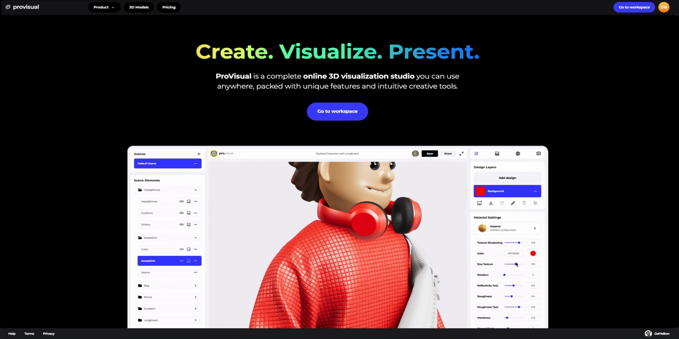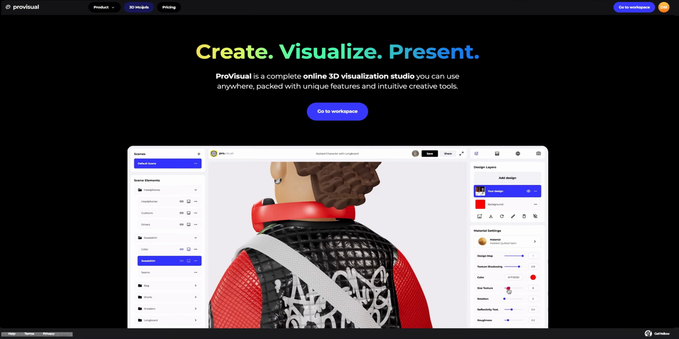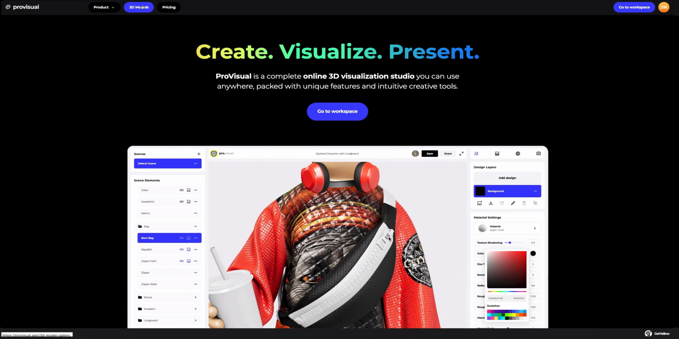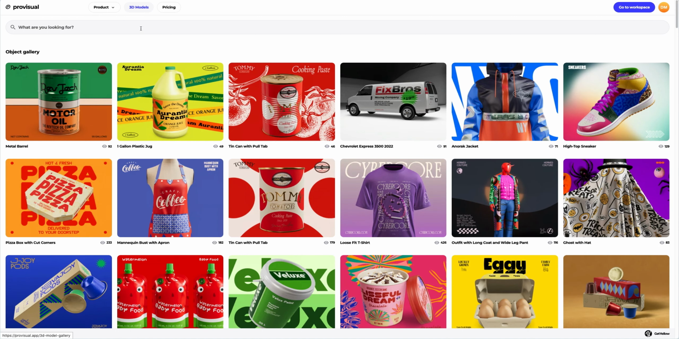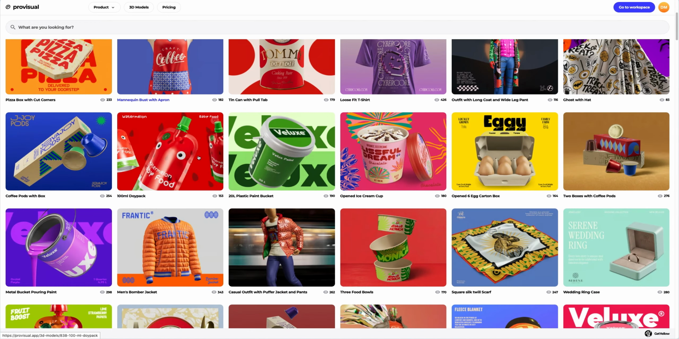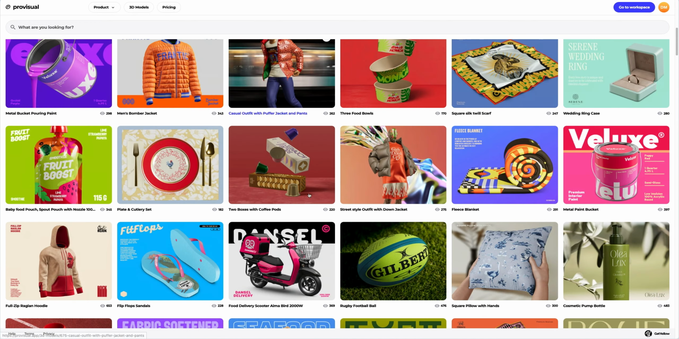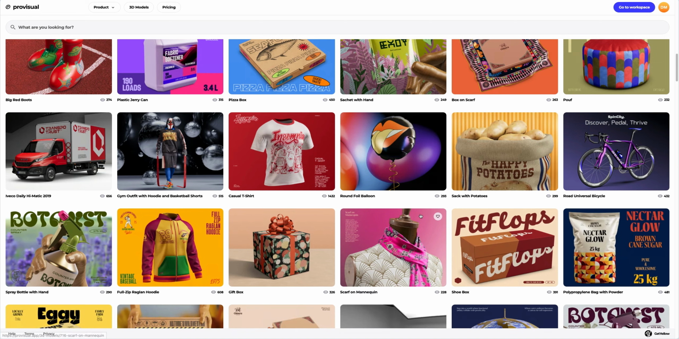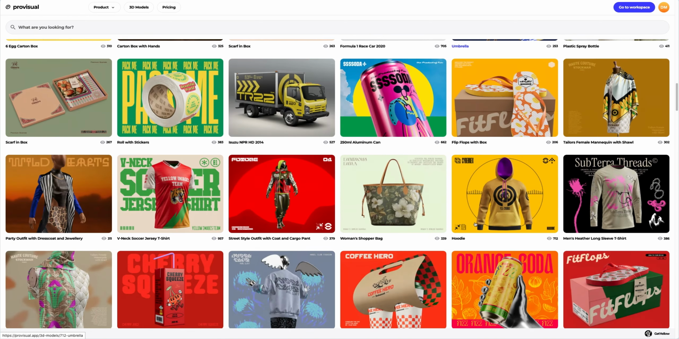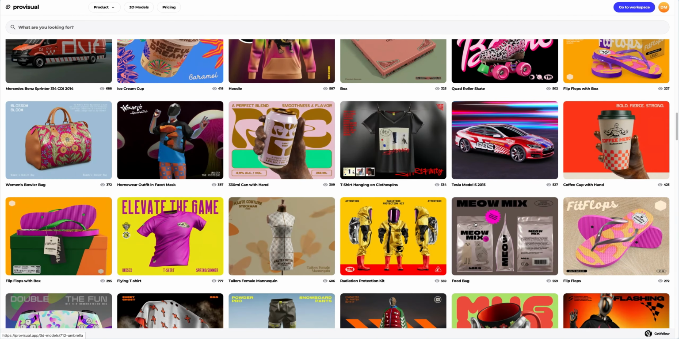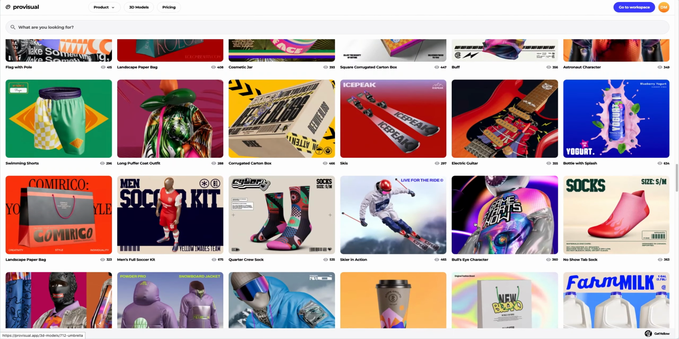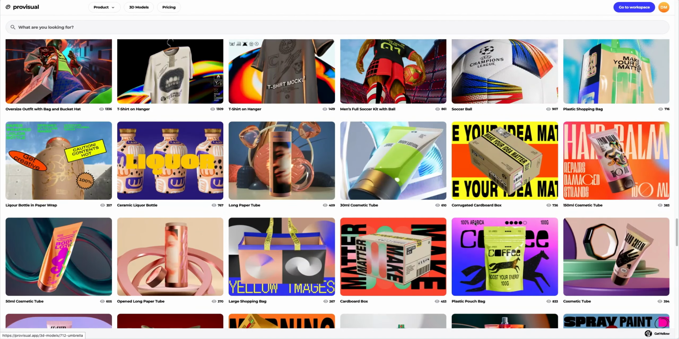In this video, I'll show you how you can easily set up and showcase your design using Provisual and 3D models. Let's navigate to the 3D Models section and select an object for our tutorial. The library contains a vast variety of high-quality 3D models, and it gets updated weekly. In this tutorial, we will learn how to customize a cardboard box 3D model. Let's select one of the models that suits us from the library.